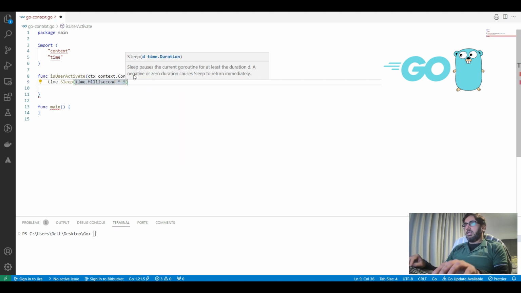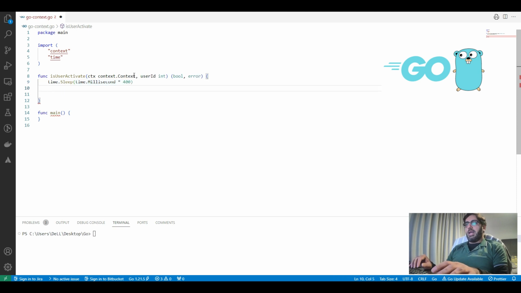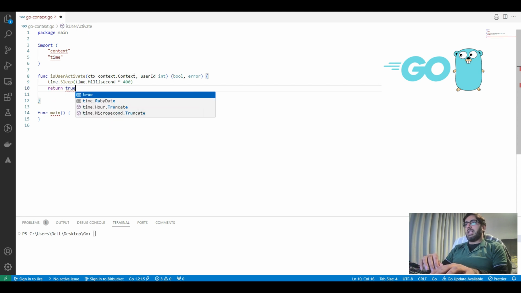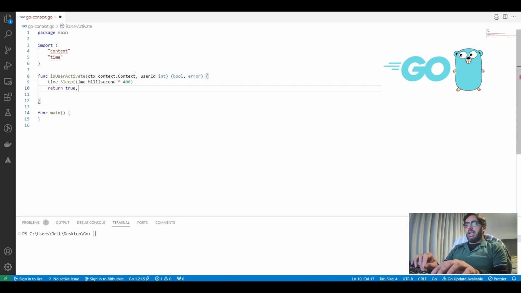400. So it will go to sleep and then just return true, which means that it is activated, and second will be nil, meaning there is no error. So I'm making this function sleep 400 milliseconds, and then it's going to return the response which we are expecting in that particular time frame.